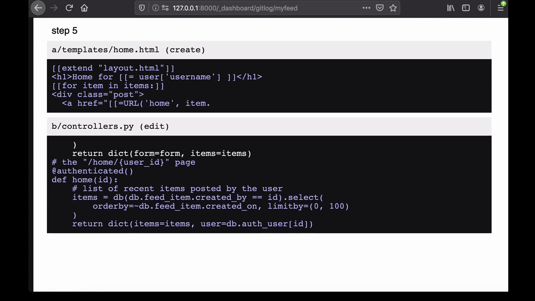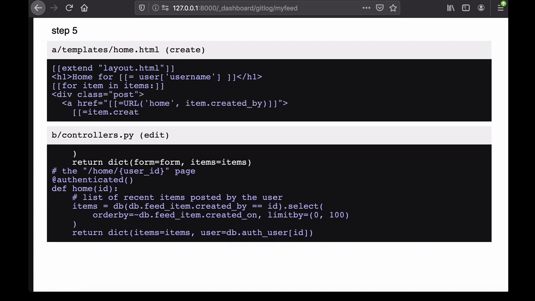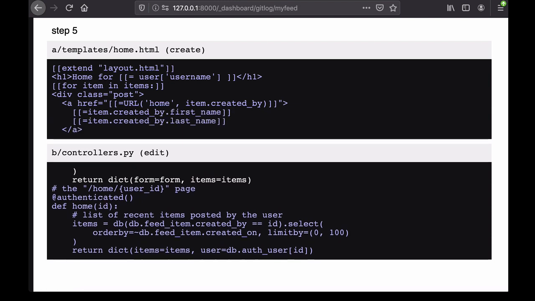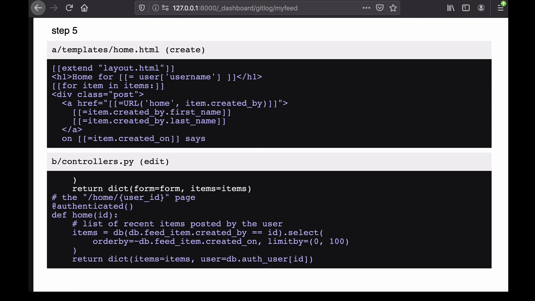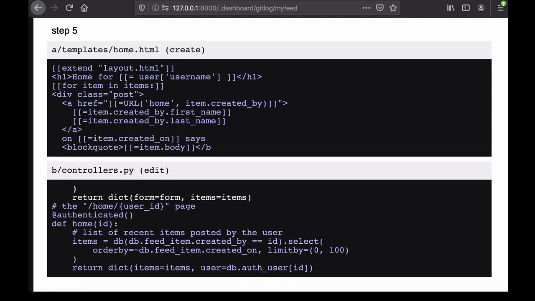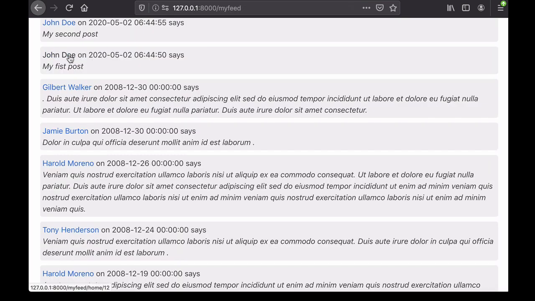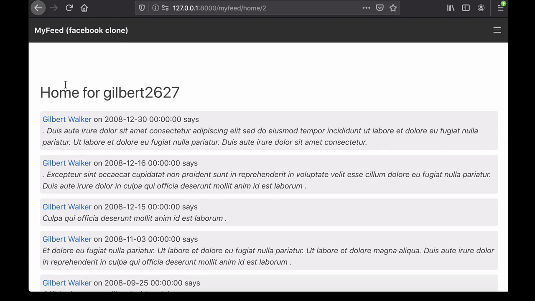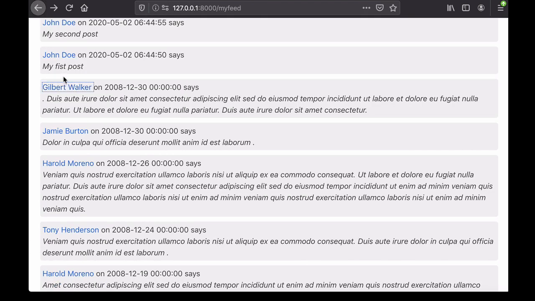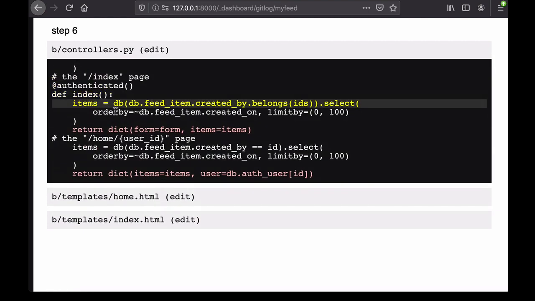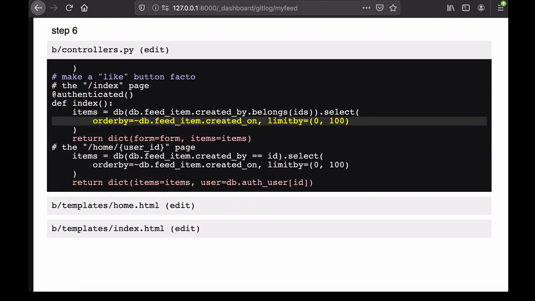So we loop over the items, and we write the first name of the created by, the last name, when it was created, and the body. So if we now click on name, we get redirected to the home page for that particular user, and we can see all the posts of that user. That user must be a friend of ours.